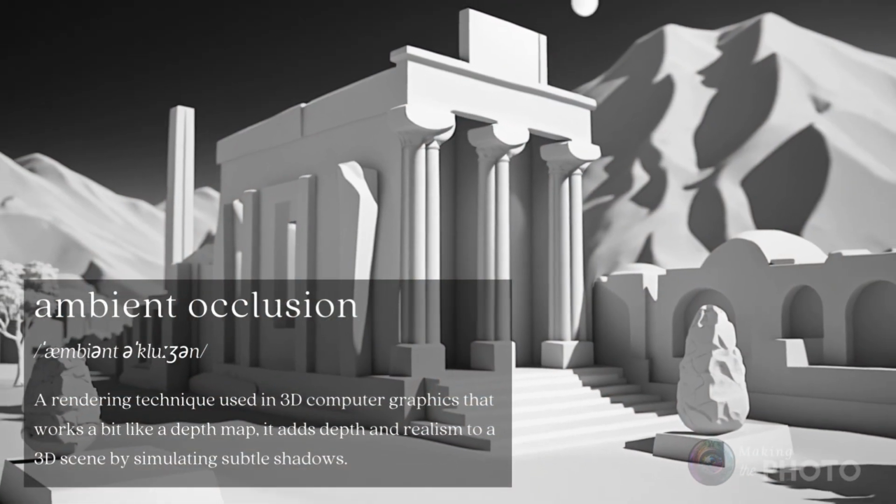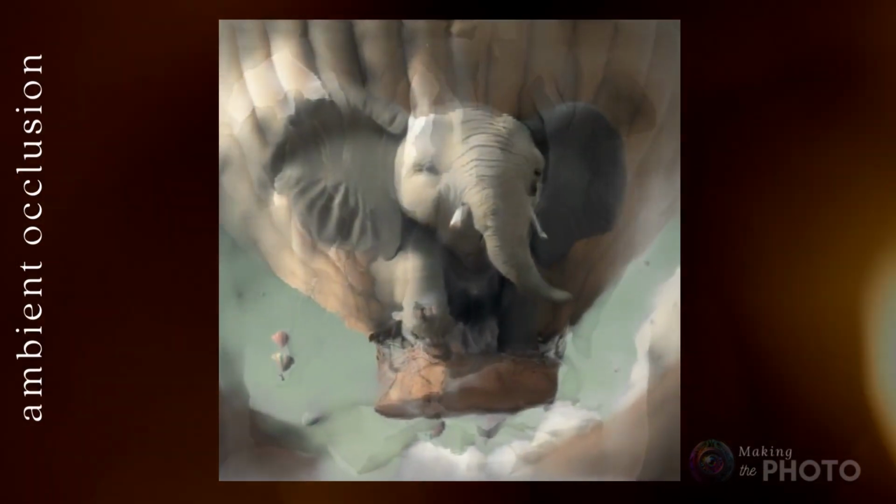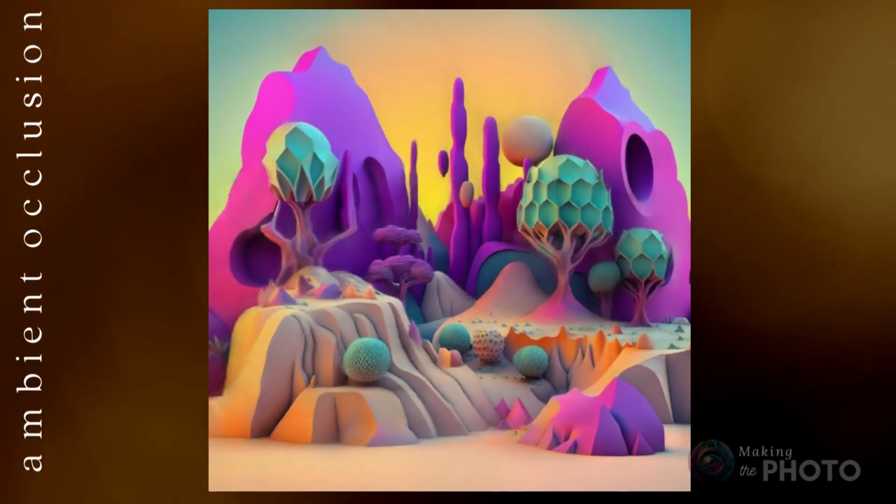Ambient occlusion is a rendering technique used in 3D computer graphics. It works a little bit like a depth map. It adds depth and realism to a 3D scene by simulating subtle shadows.